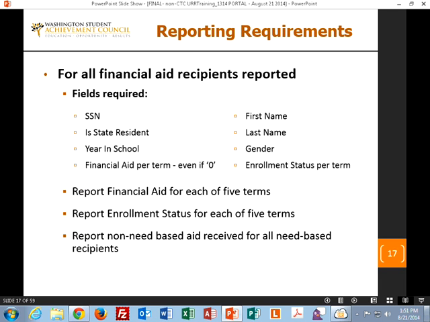These 8 fields are required of all persons that you report, all students you report information on. So these are kind of the universal 8. Social Security number, their state residency, year in school, financial aid per term. This is for each of the terms, and you'll see below we are asking for all 5 terms: summer 1, fall, winter, spring, summer 2, and first name, last name, gender, and enrollment status per term.